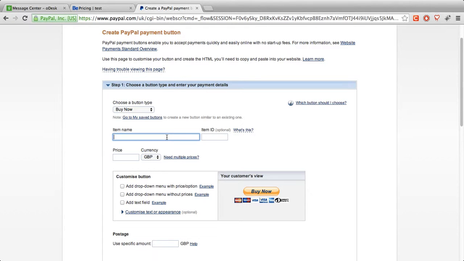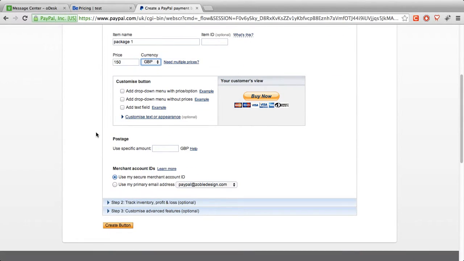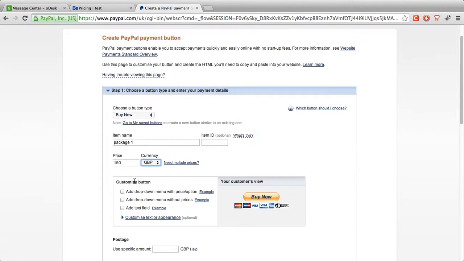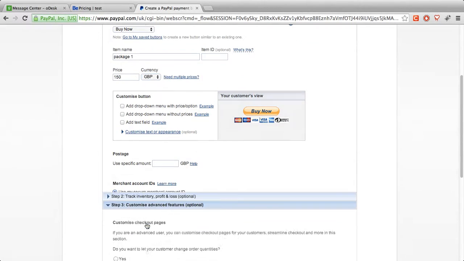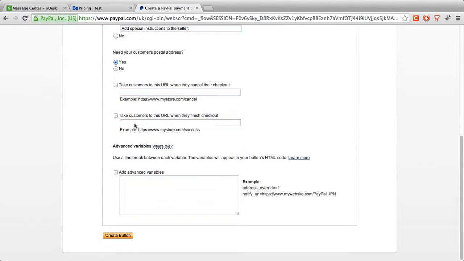So you simply give it a name. So we can say package 1, set the price. You can do different currencies as well, and that's everything. You can choose your PayPal account if you have different PayPal accounts. There's many different options, but you can look at them in your own time. There's if you want the person to be allowed to order more than one quantity, but you can look through all of them if you wish, and you click create button.